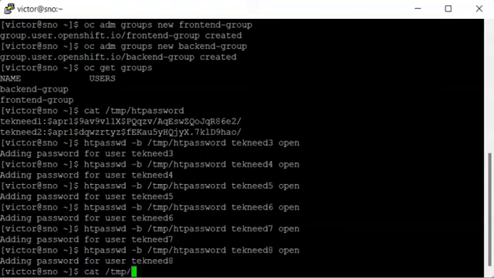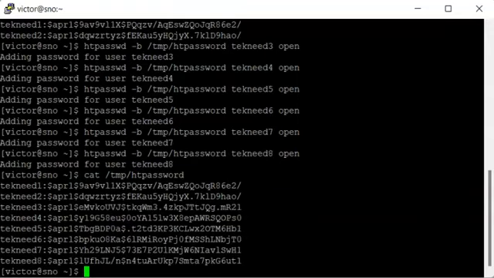/tmp/htpasswd. So you can see now that we have those users being created as users technique3 to technique8. Next step I'm going to take is to create a secret for this file, for the htpasswd file.